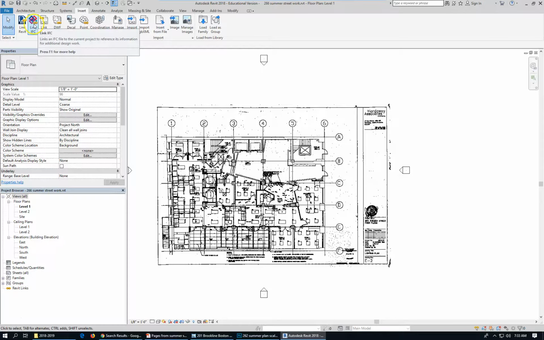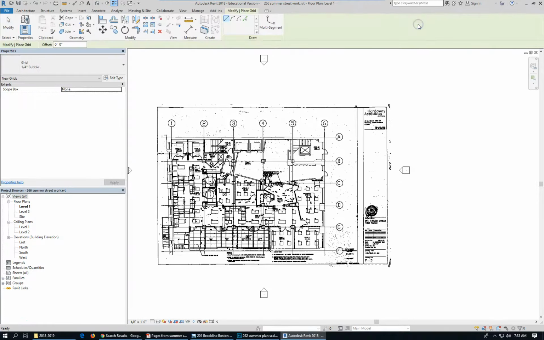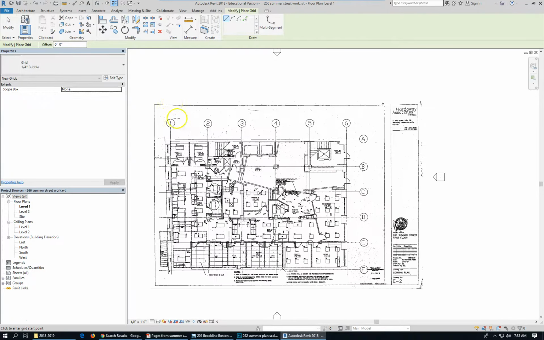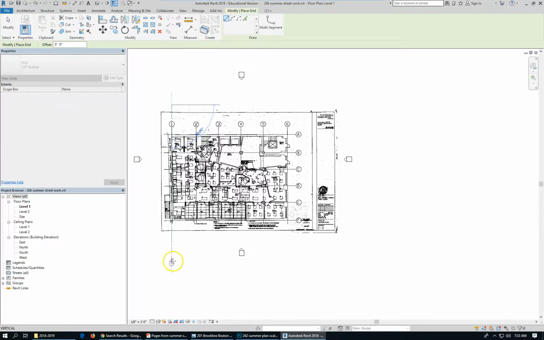are datum. So from the Architecture tab, we can select Grid. We're simply going to draw right over these approximately. According to the scale, it looks like the spacing of this column grid is 18.5 feet.